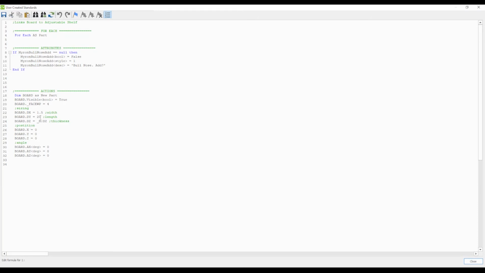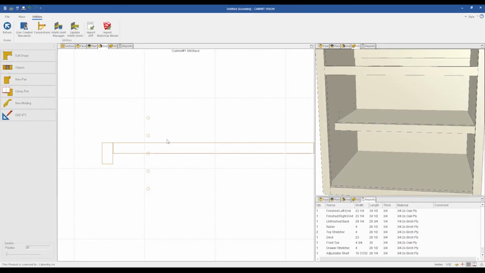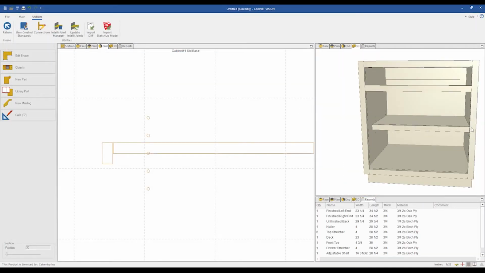Okay, so under dy, instead of 20, I want it to be my parent's dy. So there's a little shortcut here where I just do colon and then dy, which is essentially saying adjustable shelf.dy. But it looks specifically at the shelf that's related, or the parent. Okay, so now let's look at what that did. Cool. So now as our cabinet changes, it's going to always match the adjustable shelf. So I don't have to worry about the logic of if the cabinet size changes, because the adjustable shelf already knows how to size itself. So I just have to tie it to that.